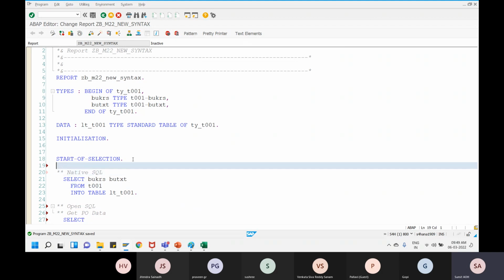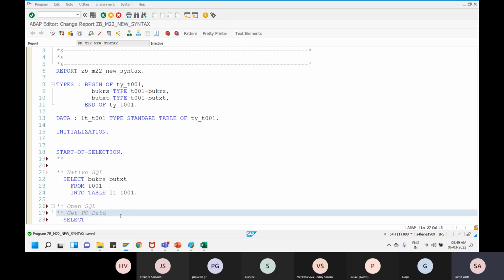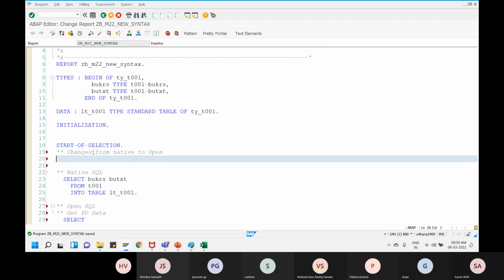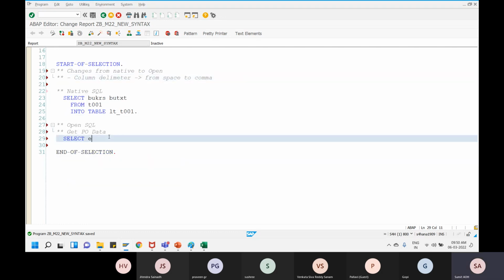When it comes to SQL, you would find very minimal changes. In application server level coding, there is a huge amount of changes involved. Here, a few things would change. First thing that would change is the column delimiters, from space to comma. If I am using new ABAP syntaxes now, I would use EBELN, comma, BUKRS, BSART, BSTYP, for example.